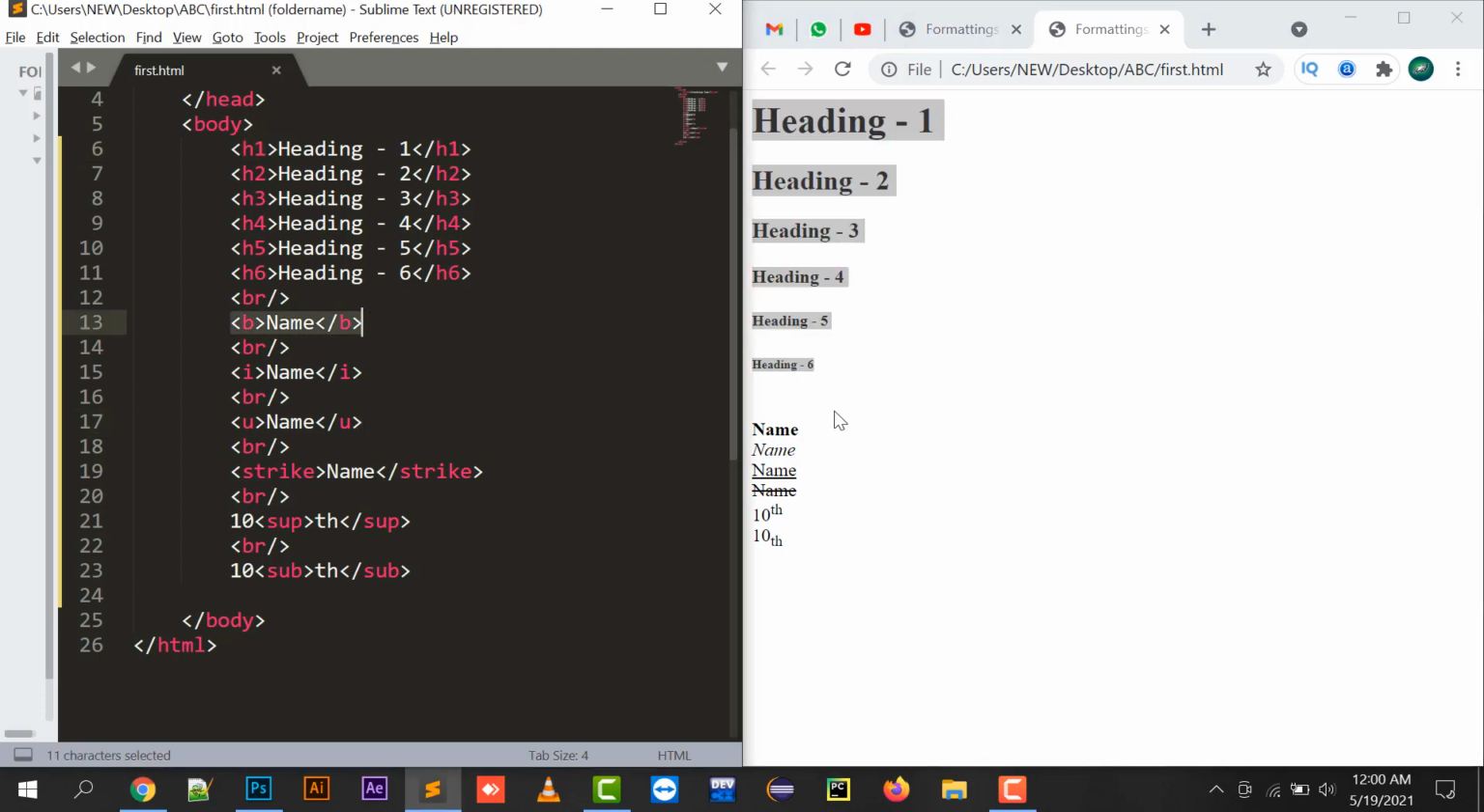So B for bold, it is a bold tag. I for italic, that is italic. U for underline, that is basically the underline. Strike, you have a center line in this text. 10, this is superscript. What is basically the superscript?